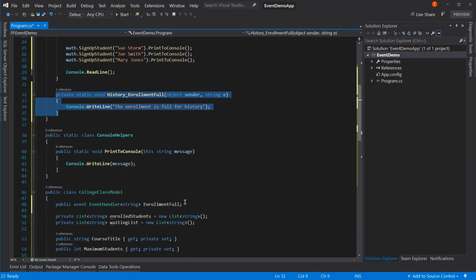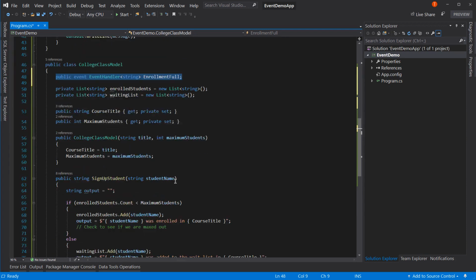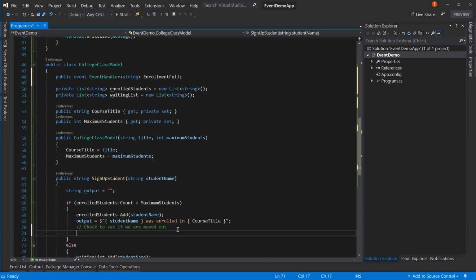Remember I said this is the glue that holds events together because there's another side to it, and that's the place where we actually broadcast this is what happened. And that is going to be down here, where we're going to say fire off this enrollment full event. So enrollment full ?